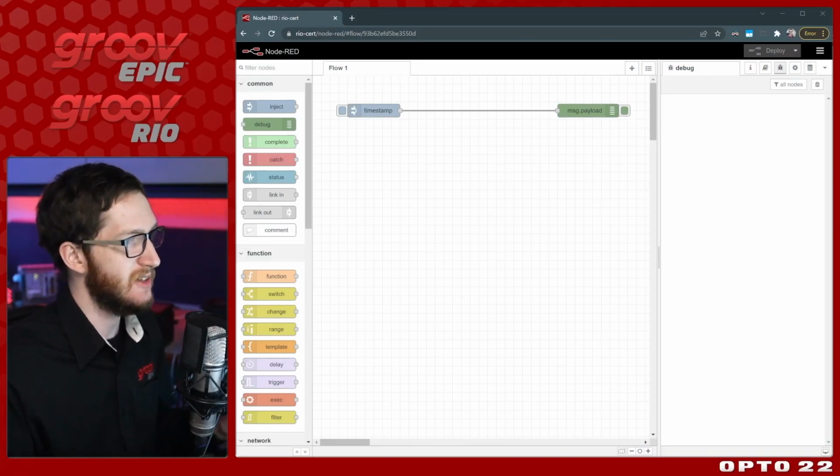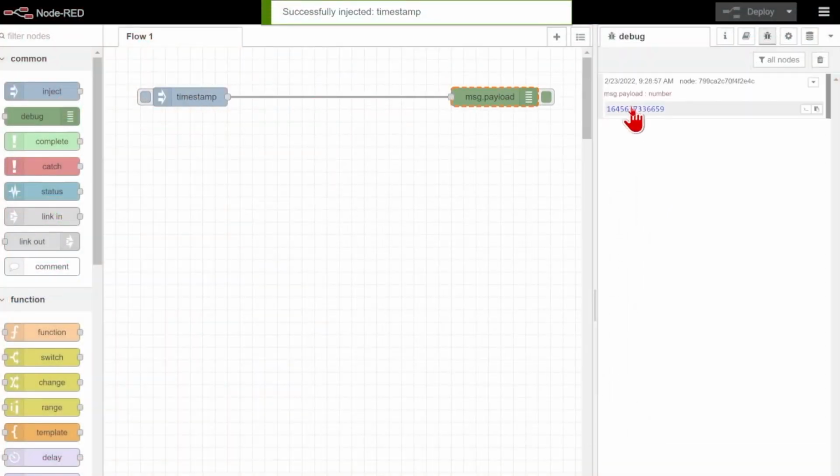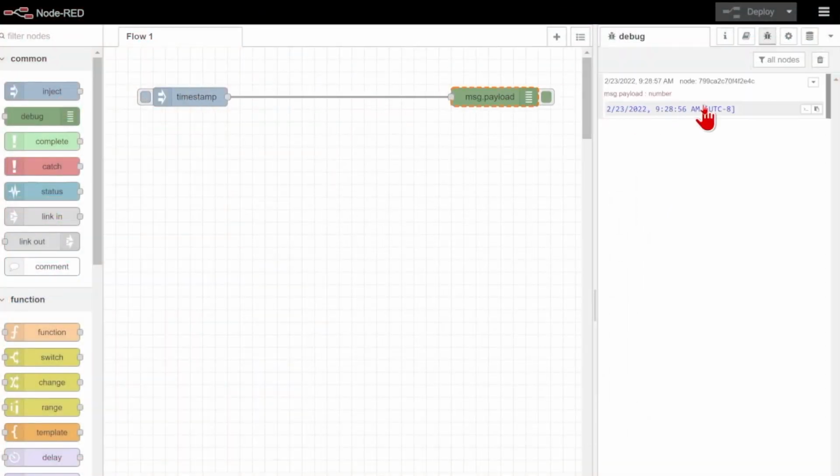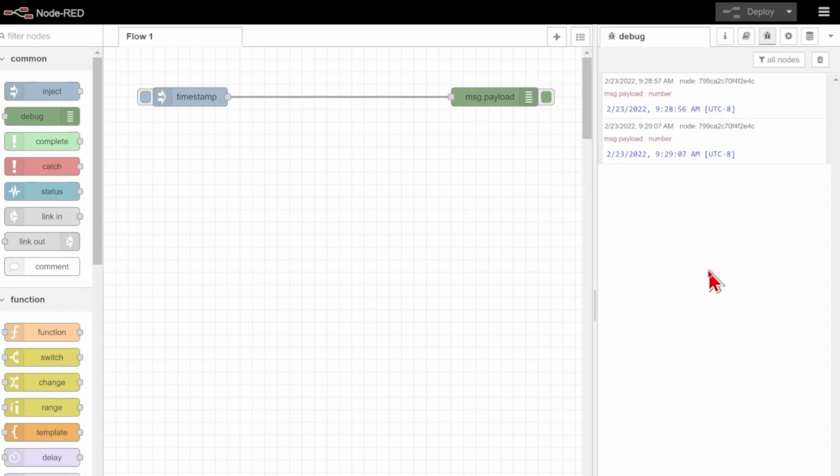To start, here's a very simple example to show you what I'm talking about. Here I can inject my timestamp on the left. It appears in my debug pane, of course, but that's it. There's no way for me to reference this value again anytime in the future. If I inject again, I get another time that's a completely different value. So what happens if I actually need to save this?